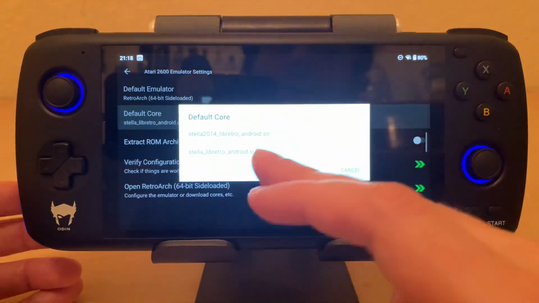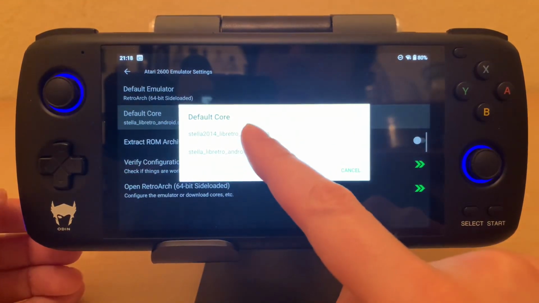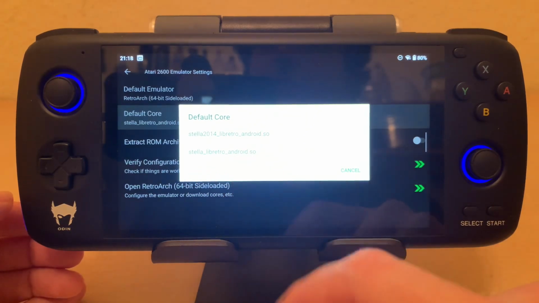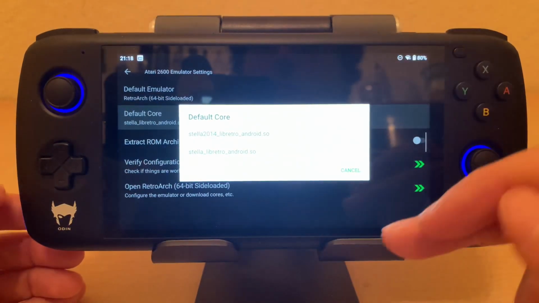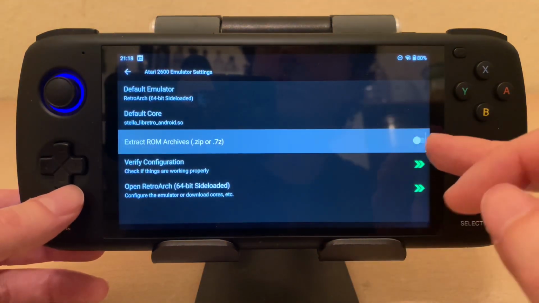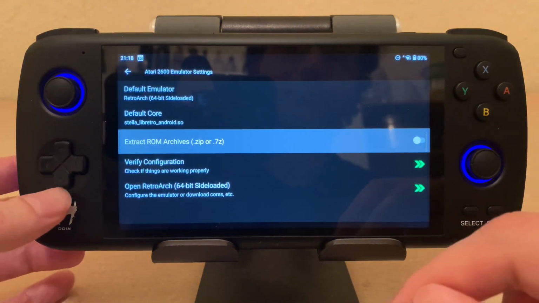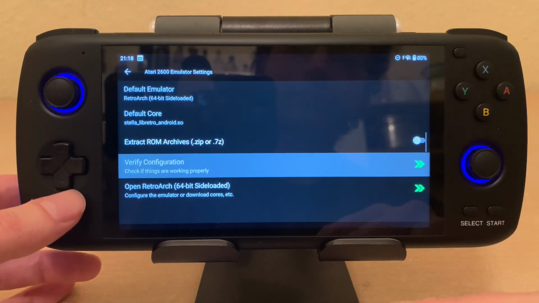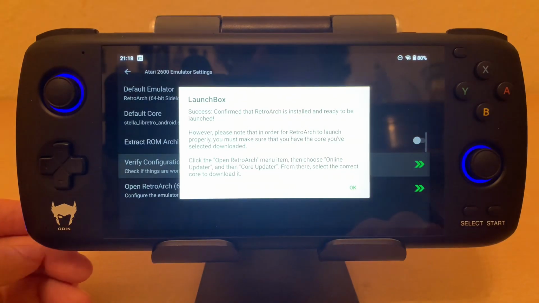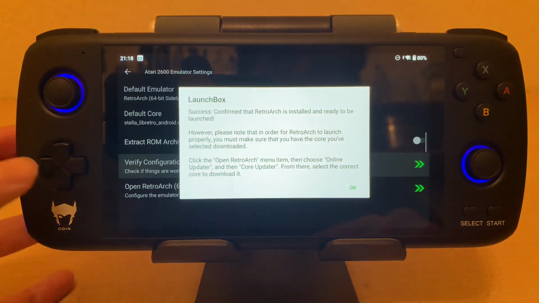And then you can choose which core you want. So I have Stella 2014 and Stella Libretro Android. I've already chosen Stella Libretro from before, so that's still there. And then you can choose if you want to extract ROM archives or not. Verify configuration, you just tap that and you say, yes, I have RetroArch installed and it's ready to be launched.